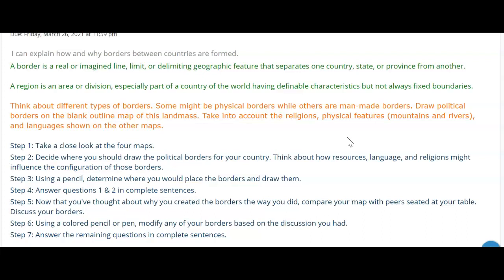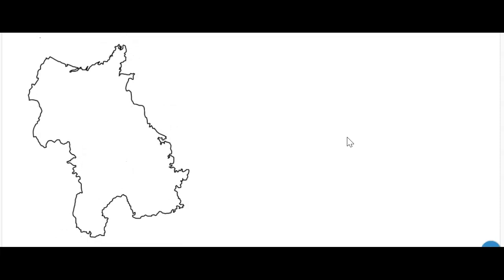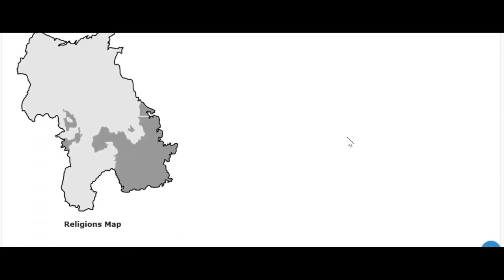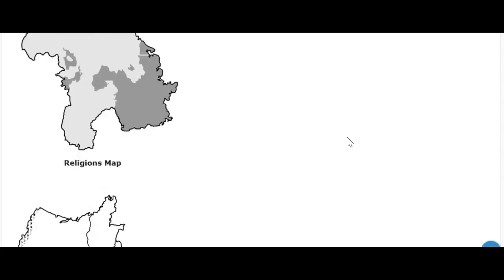Okay, so I want you to think about some different types of borders. They can be physical borders or they can be man-made borders. You're going to draw some political borders on the blank outline map of this landmass. The substitute's going to give you a map. And here on your page, you can see this is what your map looks like, but it's blown up on your paper. And then there is a map that shows religions in the area.